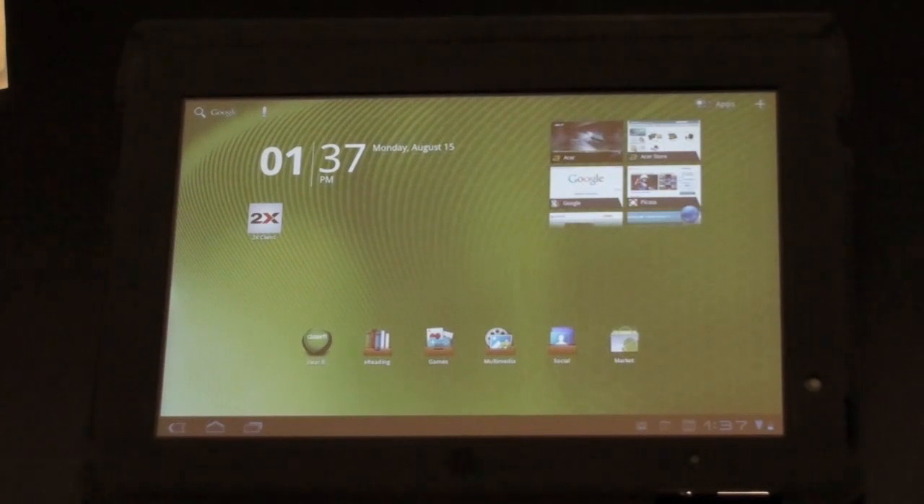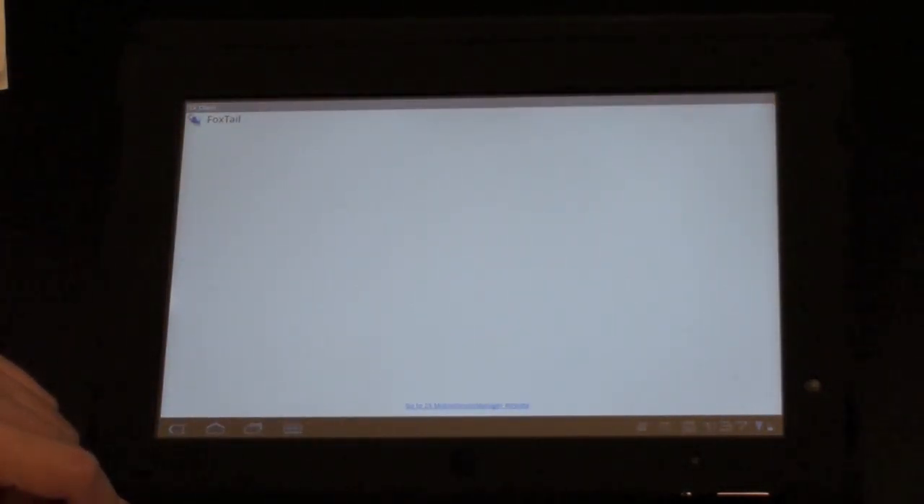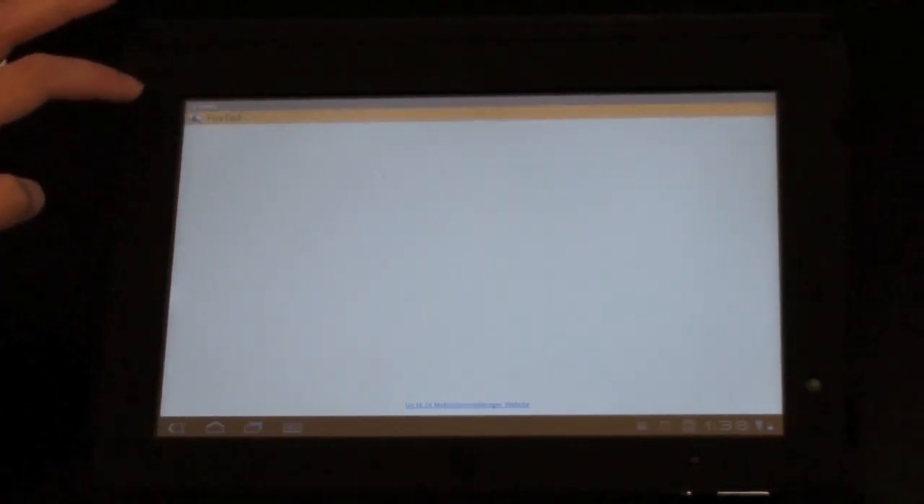So what I'm going to be showing today is a 2X client, so I'm going to launch that quickly. You can actually achieve that with Citrix as well. And with the help of Angelo Lucci from Foxtail Technologies, we have a demo set up quickly. So I can launch 2X and log into a Windows desktop.